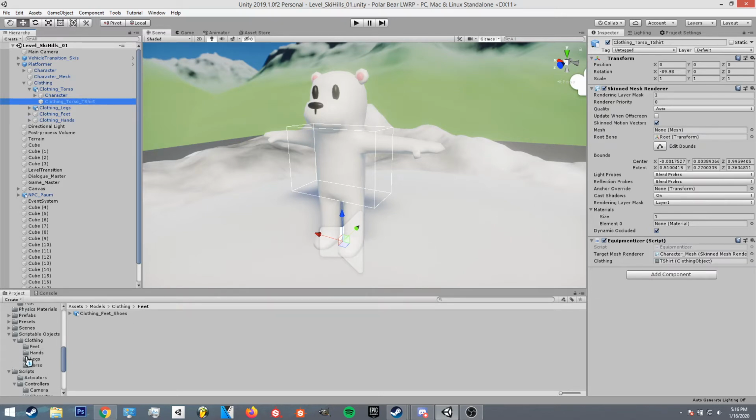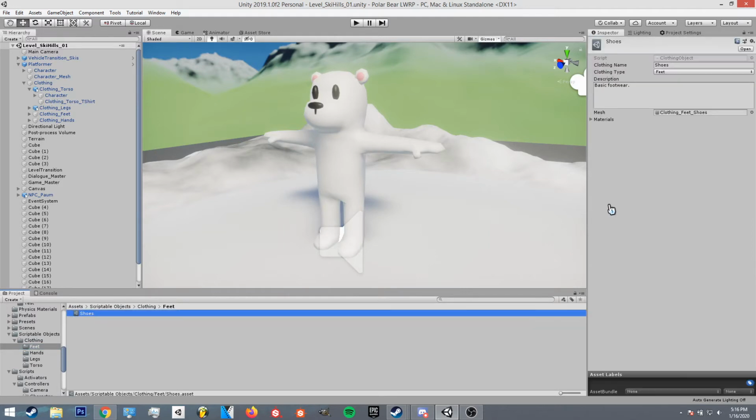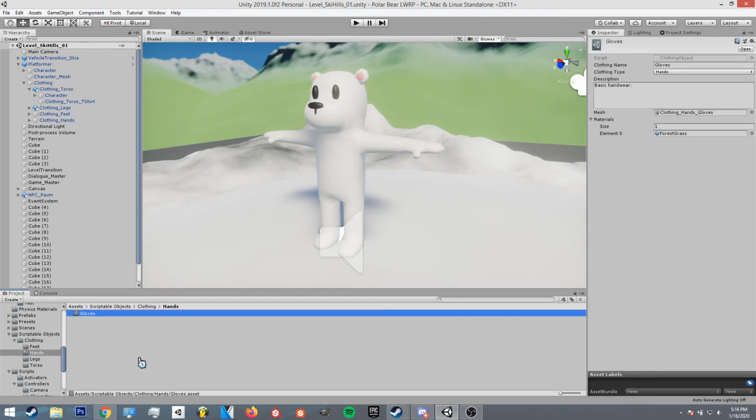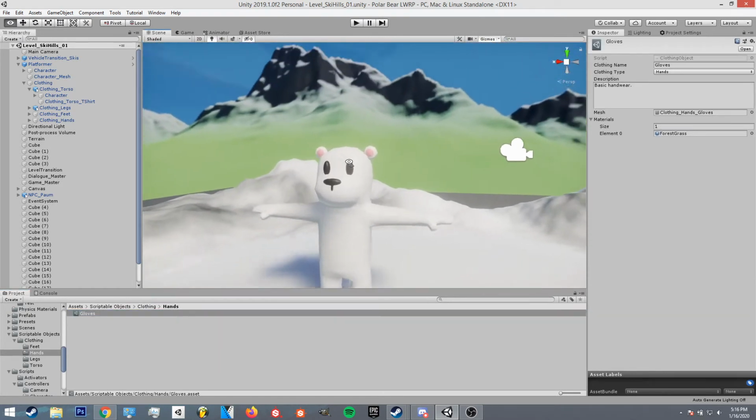And what I've done was I made a scriptable object that basically holds all the data for the item. So there's the name, the type of clothing that it is, a description, the actual model for it, and the material that will go on it. And with this, I'll be able to easily make a whole bunch of different items that'll have lots of variety.